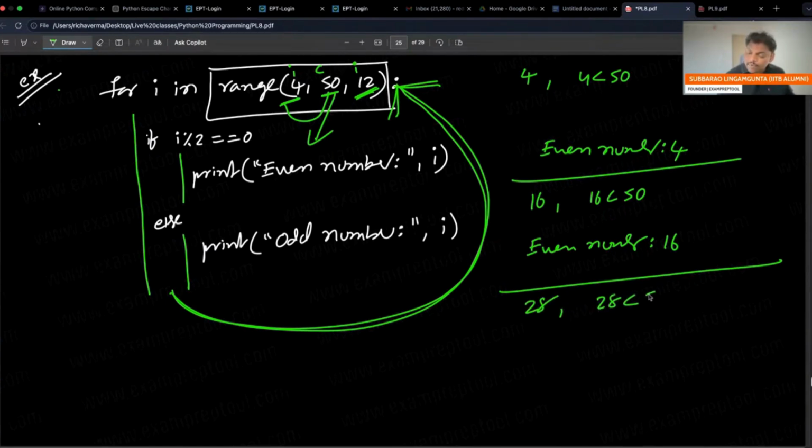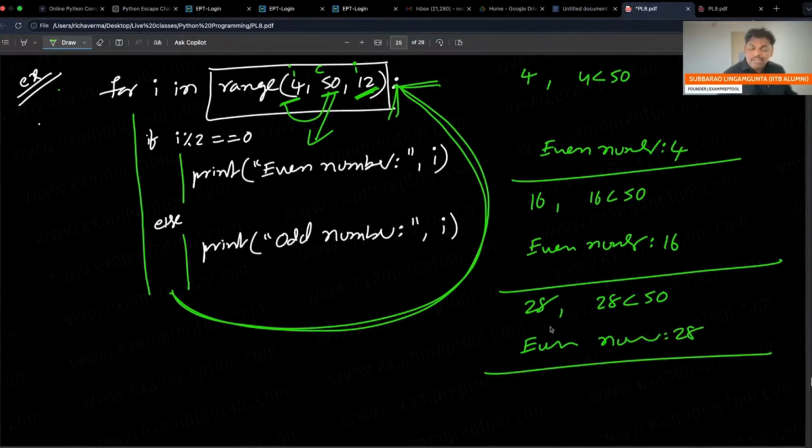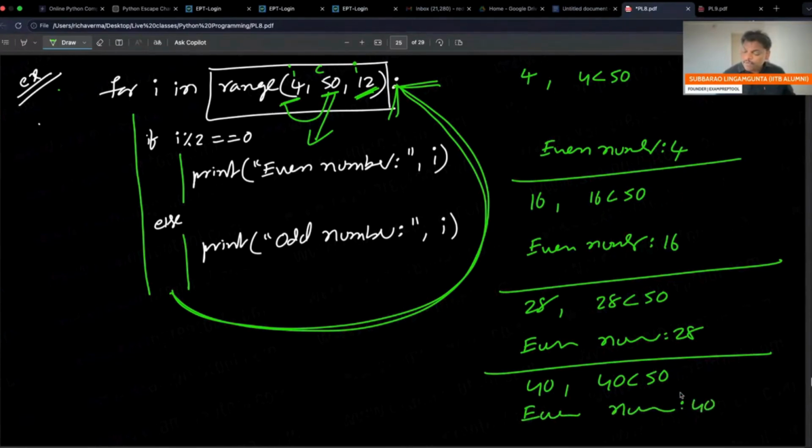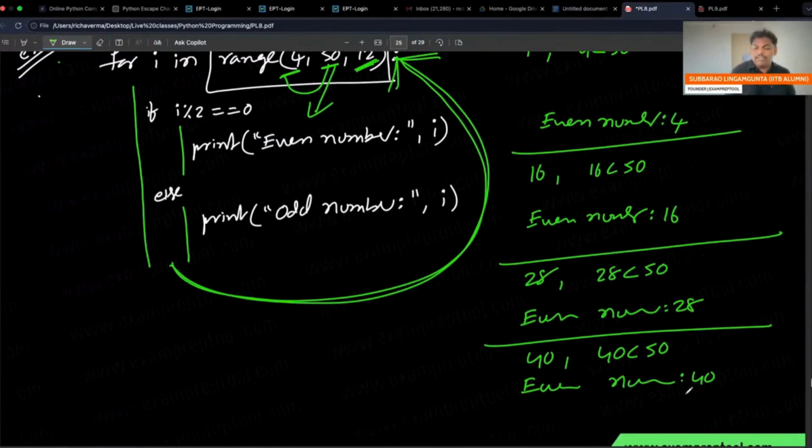28 is less than 50. Condition is true. Go inside. 28 is an even number. It will print even number, 28. Again you go back. 28 plus 12, which is going to be 40. 40 less than 50. Condition is true. It will again say even number. 40 will be printed. I hope everything is fine till now.